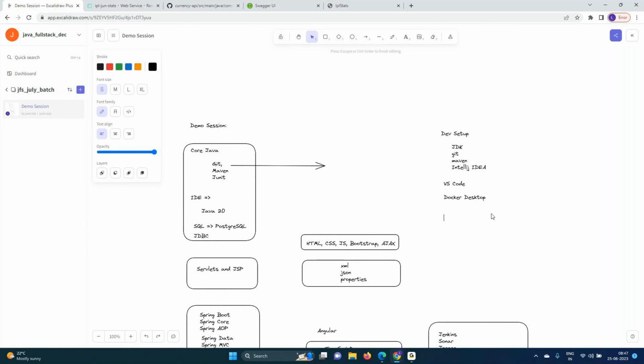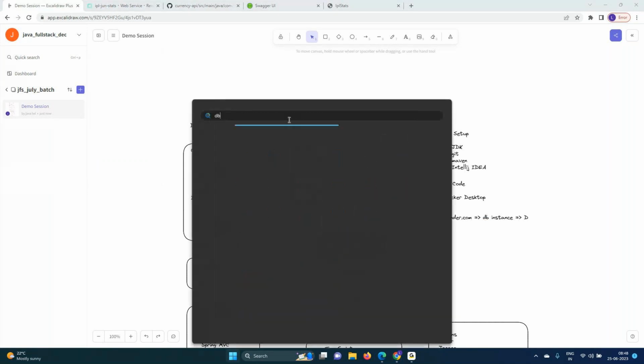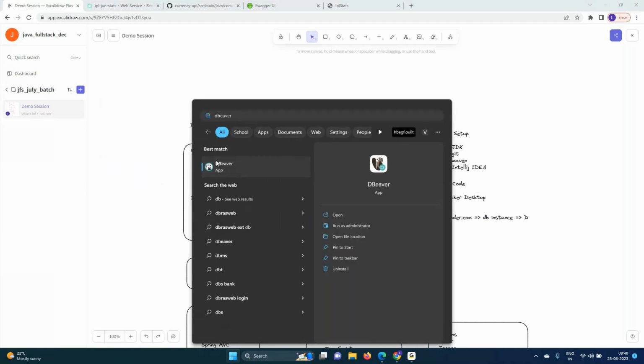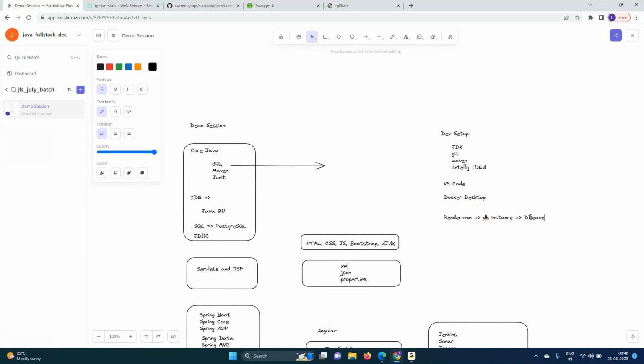When you are deploying your services, registering your services, and working with the databases, we are not going to install any database. We are going to use render.com, where we are going to create one DB instance. To interact with it, there is a tool called DB Viewer. This is a UI tool we are going to use in order to interact with the database.